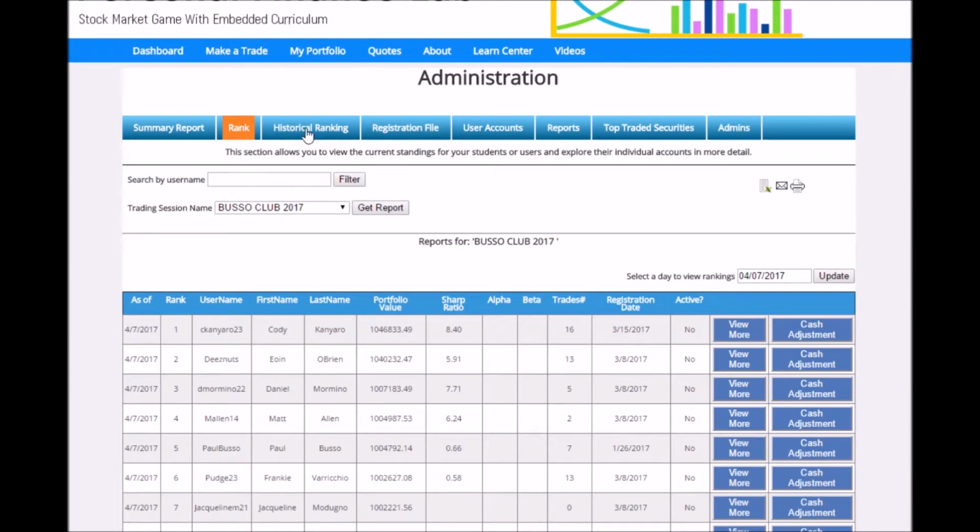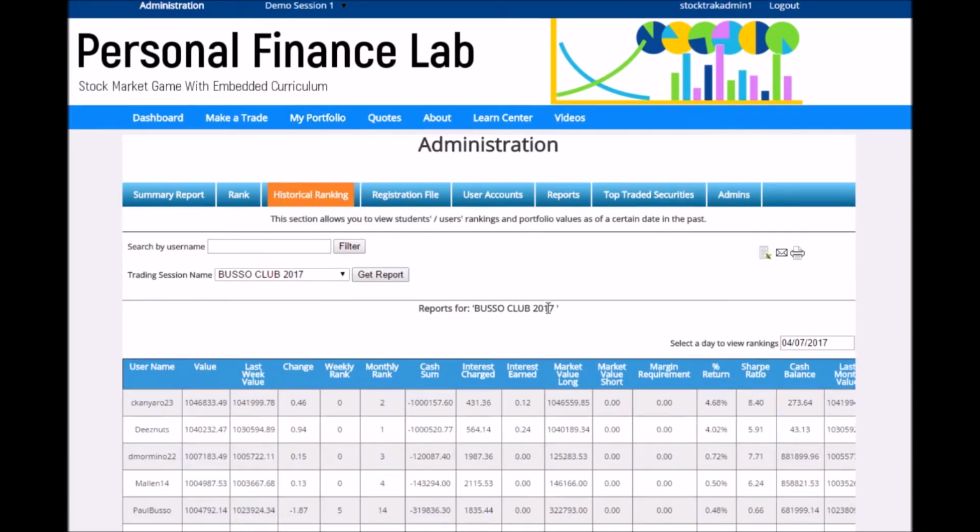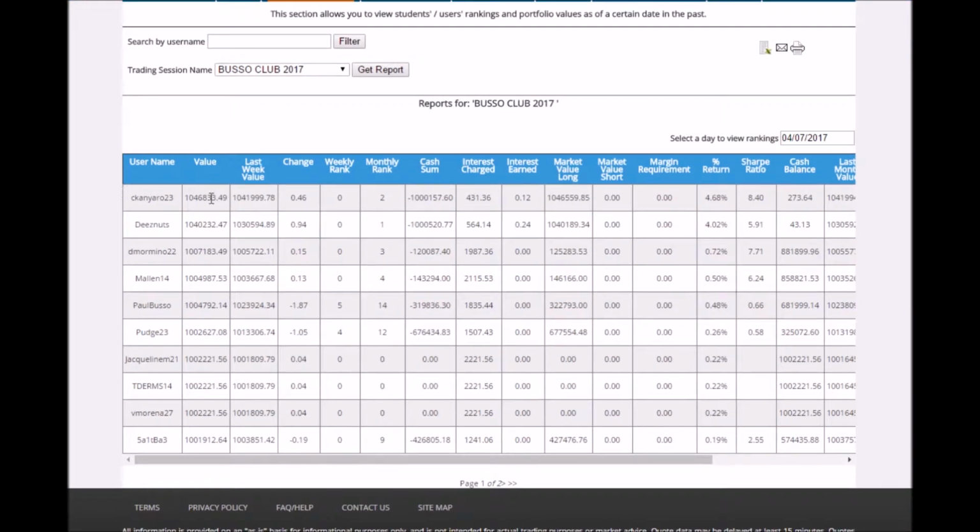The next report is the historical ranking report. This will show each student's value on any given day of the challenge. So if you want to know what the rankings were as of last Friday, for example, you can always go back in time and select last Friday to see what the rankings were at the end of the day.